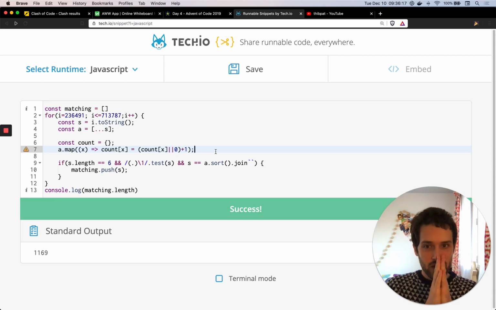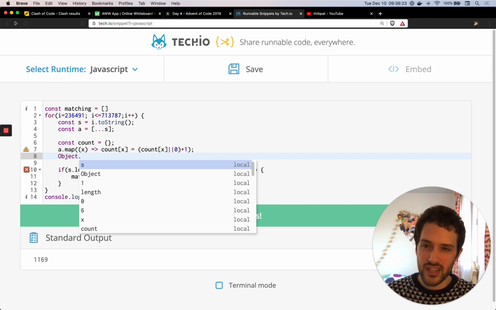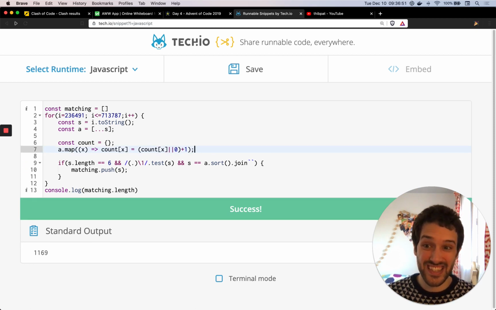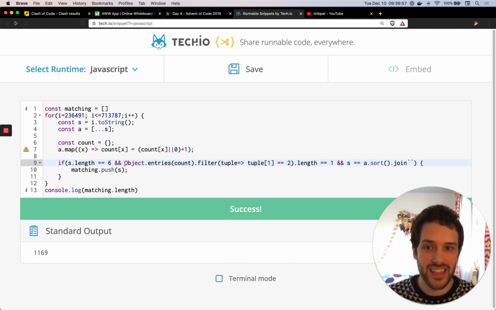And now we need to make sure, so Object.entries of count, so we should have a tuple here, and in this tuple we should have the value, which is the count, equal to 2, and this length should be equal to 1. This is our new condition. Instead of having this, we're just going to replace that with this.